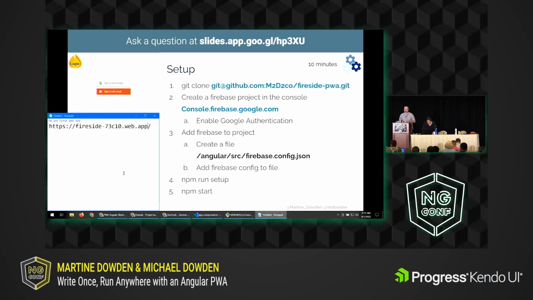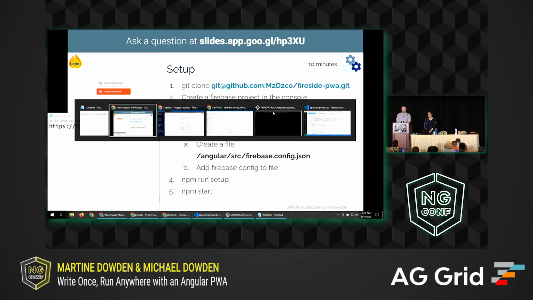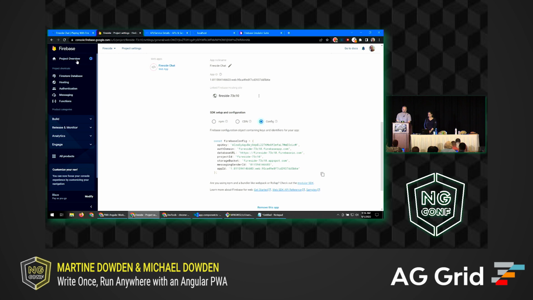Yeah, I'm going to go through the config instructions one more time because it looks like some of the online folks may have missed it. So what you're going to do, once you've cloned the repository, is create a Firebase project in the Firebase console, which is at this URL. And then you're going to go enable Google authentication. For the online folks, I'm going to run through that really quickly one more time.